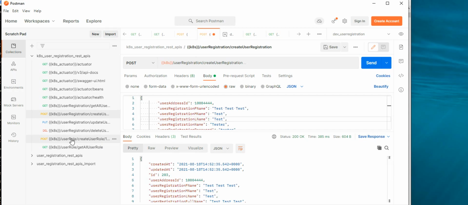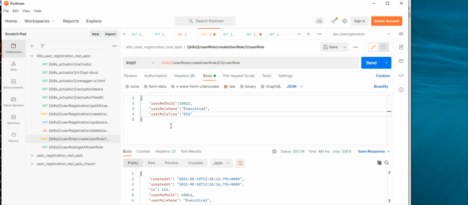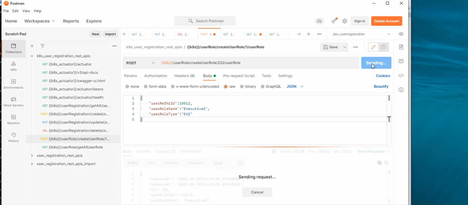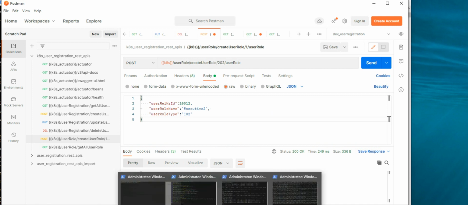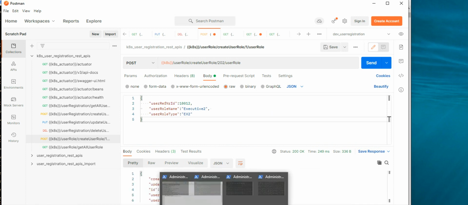So let's create one user registration with 202, for creating from roles, the role definitions. 101, 102, and then 202, 203, create role registrations exactly. And then let's check whether our endpoints are working properly.